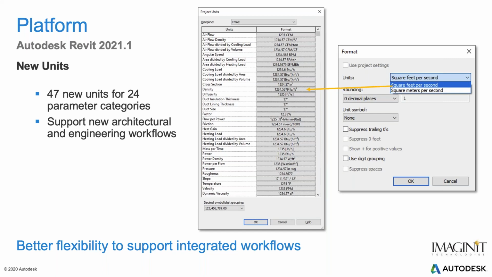Again, on a platform level, some of the updates, sorry guys, I'm hoping my dog is going to stay good, but he's giving me that look.